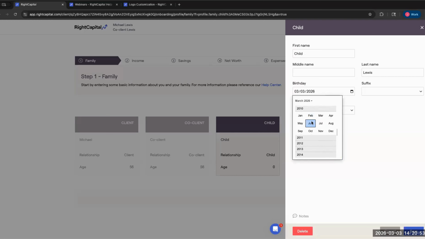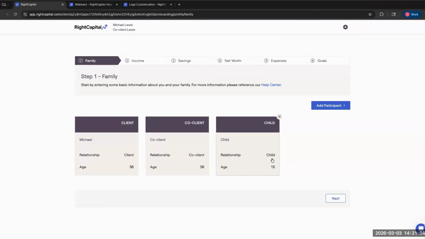So that way we can go over a little bit of college funding. Let's just say they were born in June of 2010 for whatever reason. They are a dependent, so we will have to pay for them. We will get some tax benefits out of that. Great. Press save. Now we have a child in the plan. Very simple, right?